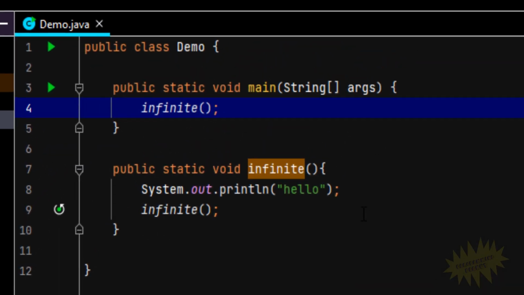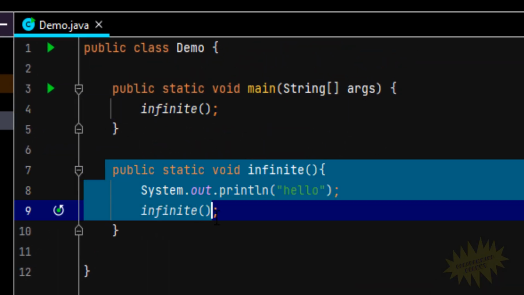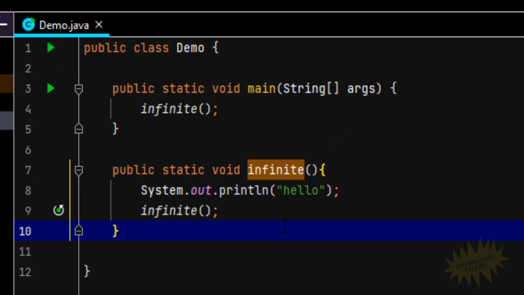So obviously this is an example of something that you do not want to do. So what you need is you need something to stop these recursive calls somewhere down the line. And this stop is called a base case. And that's what we're going to look at in the next example.